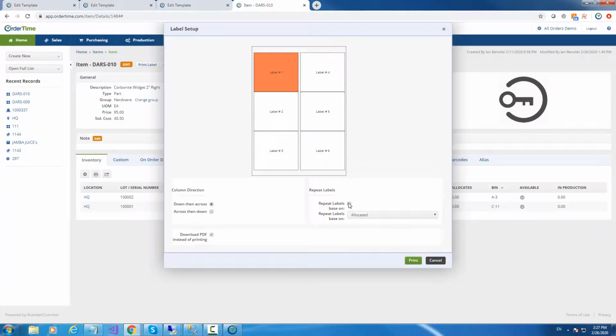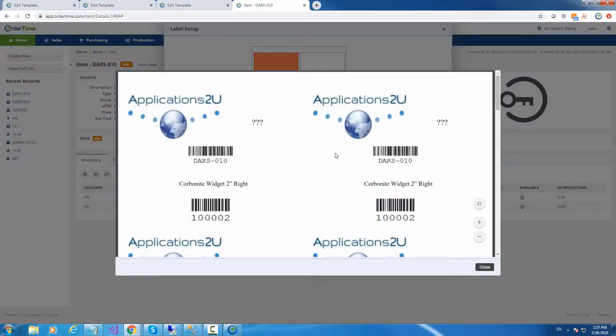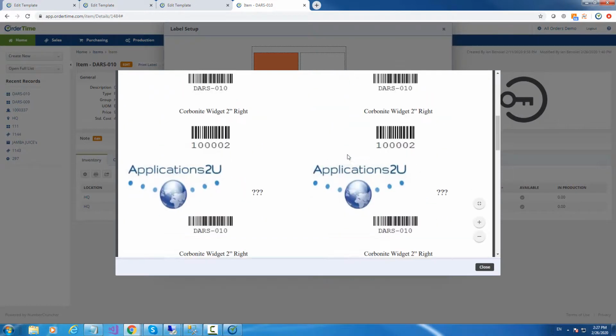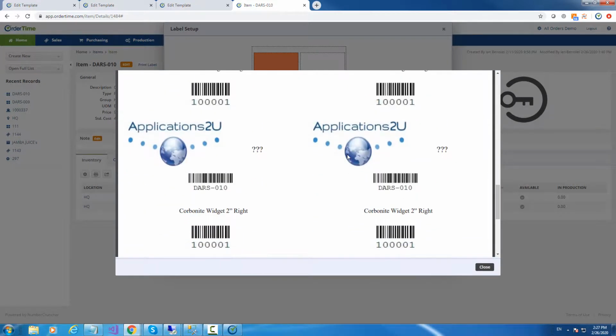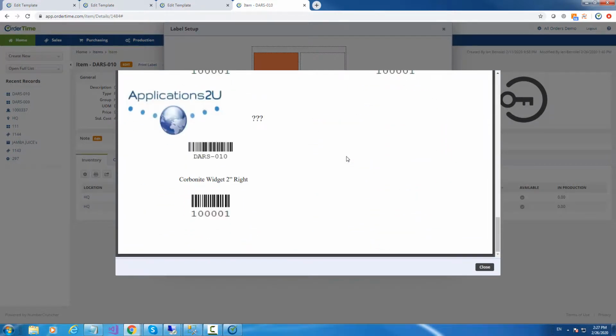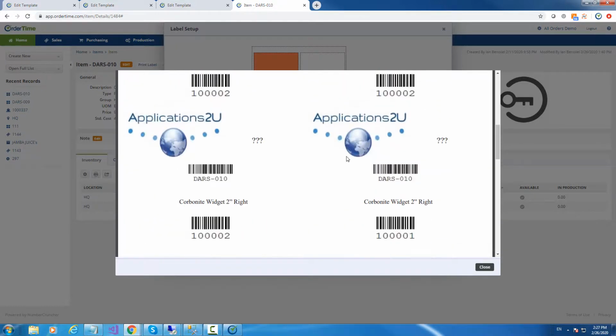And then if I want to repeat that, I'll repeat it based on available. So we should get a number of different labels now, about 12 or 15 of them. That's actually repeating the label for each quantity that I have available. Okay.